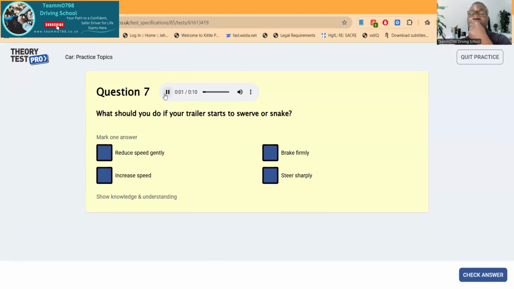What should you do if your trailer starts to swerve or snake? Reduce speed gently. Brake firmly. Increase speed. Steer sharply. So if your trailer starts to snake, that means it starts moving like that. You just ease off the gas. Let the car slow down gently. Braking firmly is dangerous, don't do that. Increase your speed, no. Steer sharply, no. You reduce speed gently.